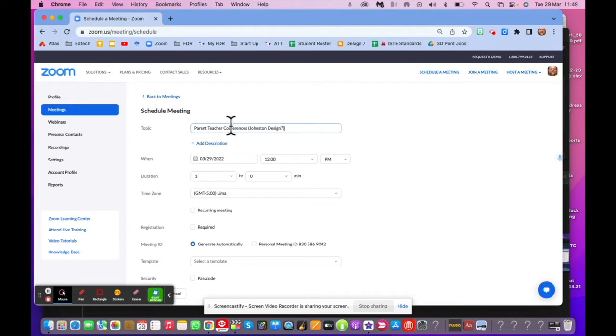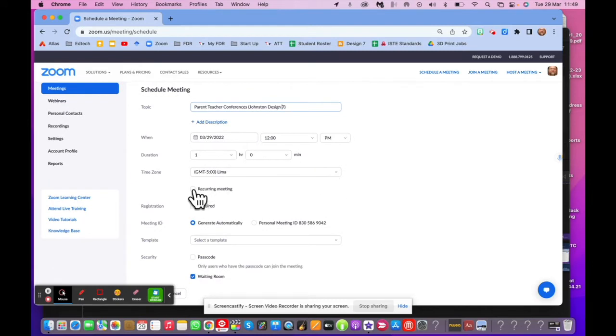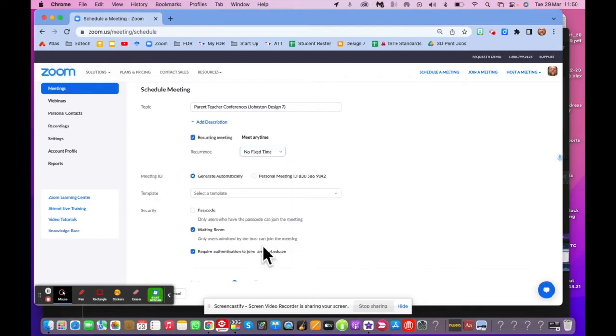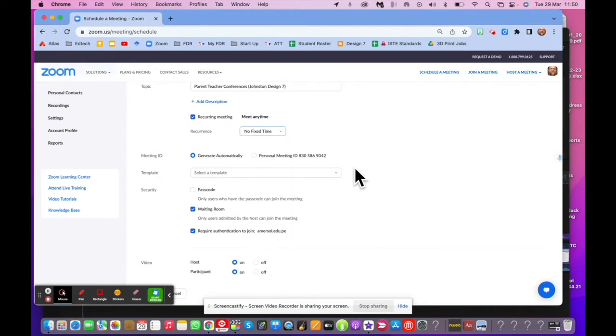Now, the next thing you're going to do is there's some fields here. You don't really have to click any of these because you're going to select recurring meeting. And for recurrence, you're going to select no fixed time. And once you do that, all these data fields will just disappear. So now that I've done that, you'll see that it looks like that.